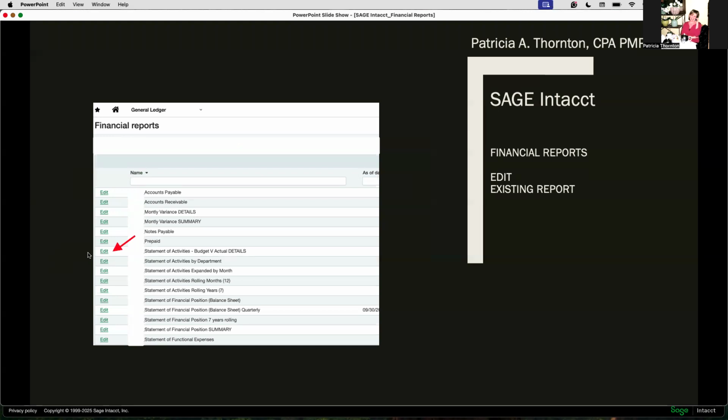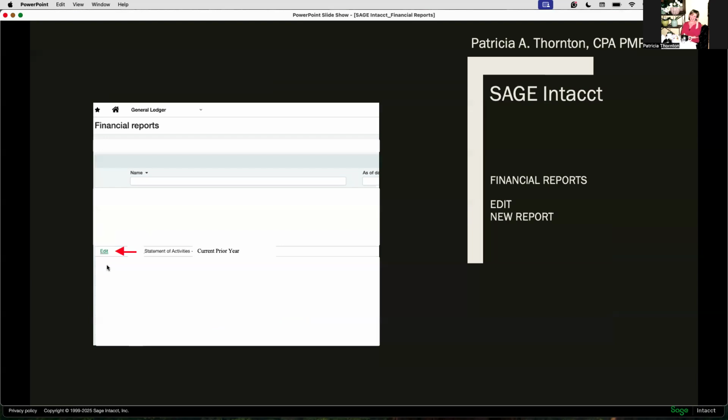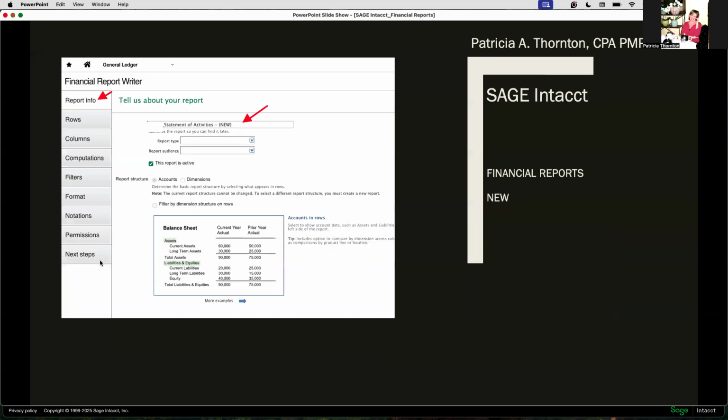We'll identify the report we want to duplicate and edit. Then we'll focus at the top right corner to the duplicate button. A duplicate report pop-up gives us an opportunity to name our new report. It has to be a unique name. And then we'll come into the financial reports library once again, find our new report to edit it.